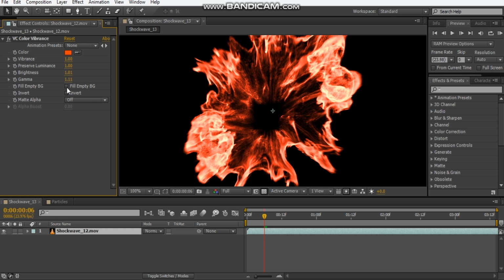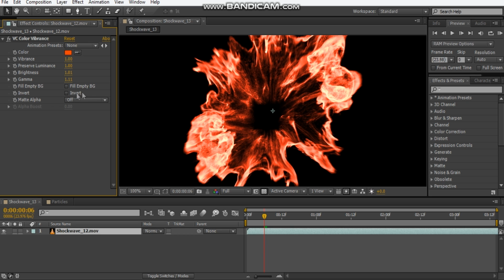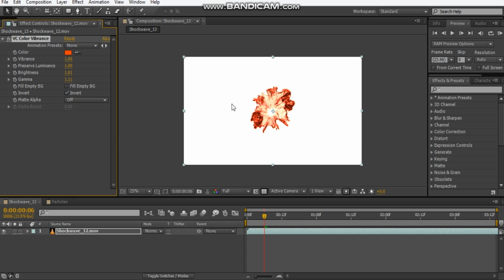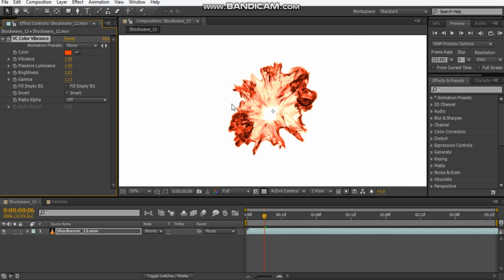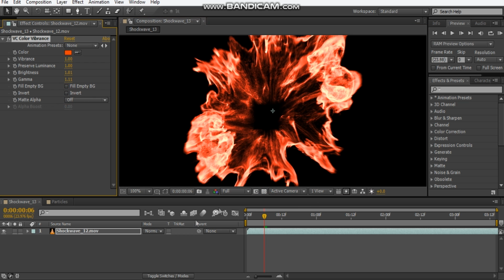I will talk about that separately, so don't worry about it. We've got invert, so we can invert the color and get this really cool intensity of colors going. See, we've got this black instead of white, and the background as well. Okay. What else do we have?